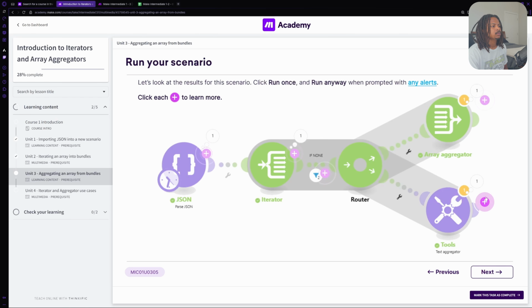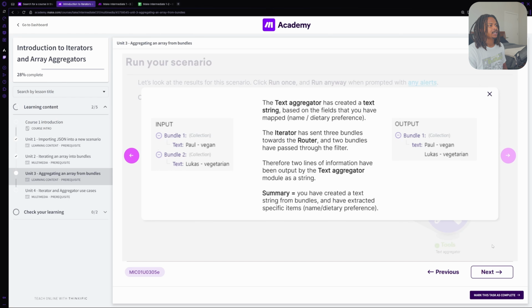Summary: you have aggregated an array from bundles and have extracted specific items, name and dietary preference, to form your new array. So with the array aggregator, we were able to take specific information from the collection that we got from separating the array, and we can extract certain information. And now finally, we can go to our text aggregator at the bottom. The text aggregator has created a text string based on the fields that you have mapped, name and dietary preference. The iterator has sent 3 bundles toward the router, and 2 bundles have passed through the filter.